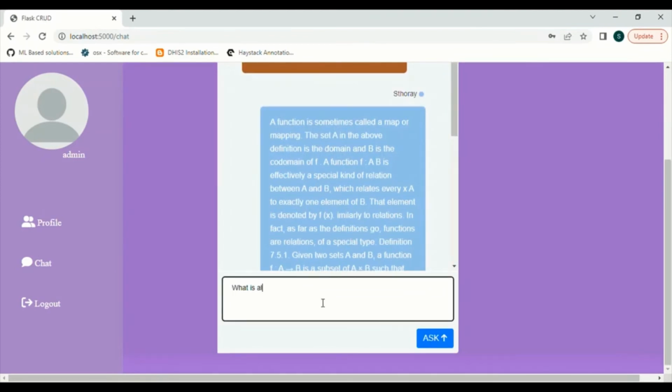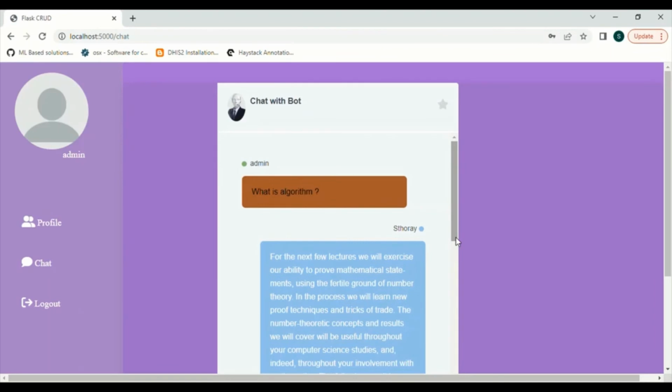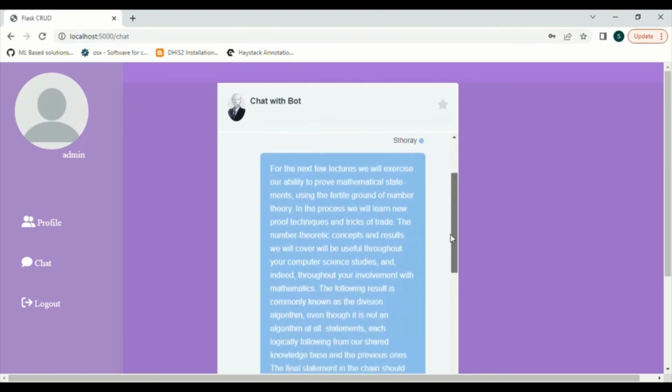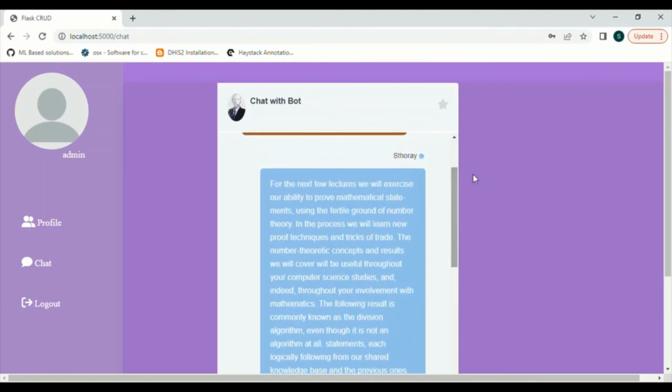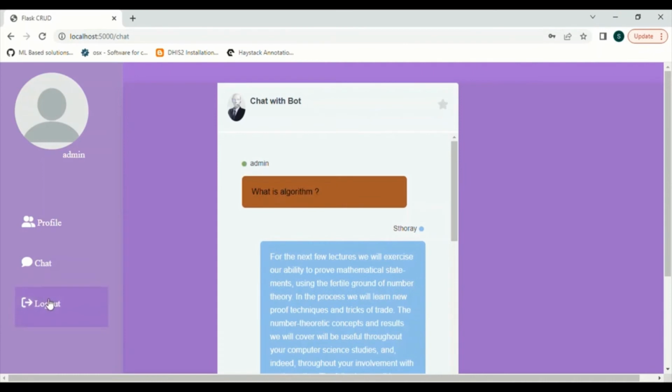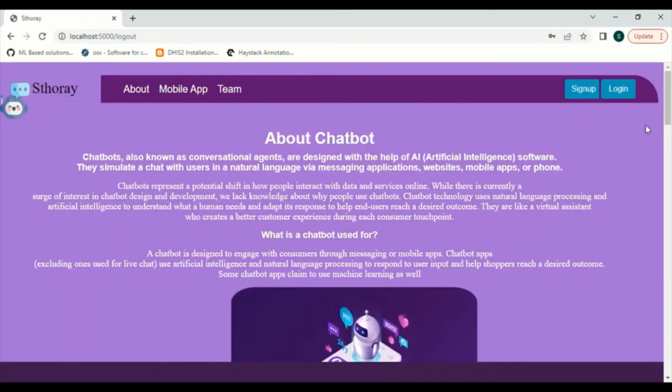What is an algorithm? Since our model is trained on discrete mathematics, I will ask only questions related to discrete mathematics, and this is the demo of how our chatbot will work. And now we will give you a demo of a mobile application.